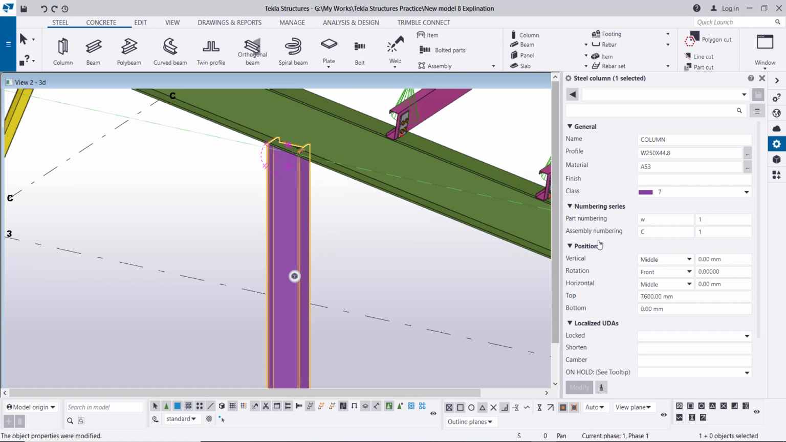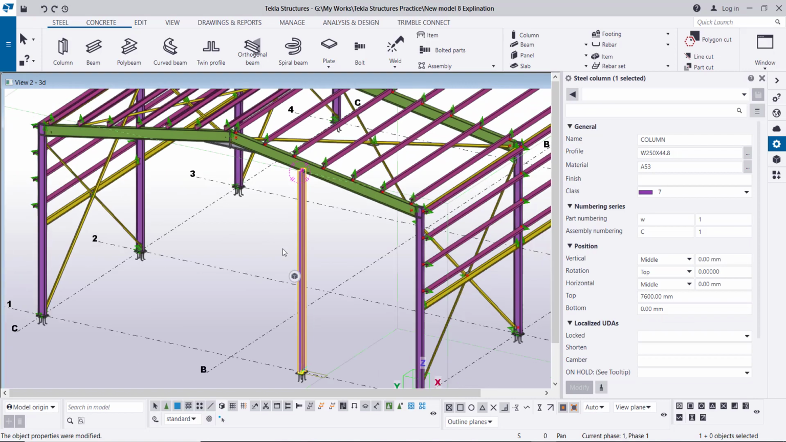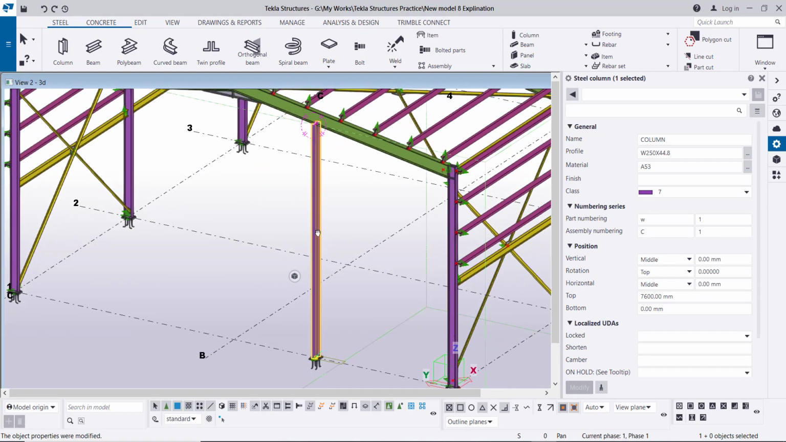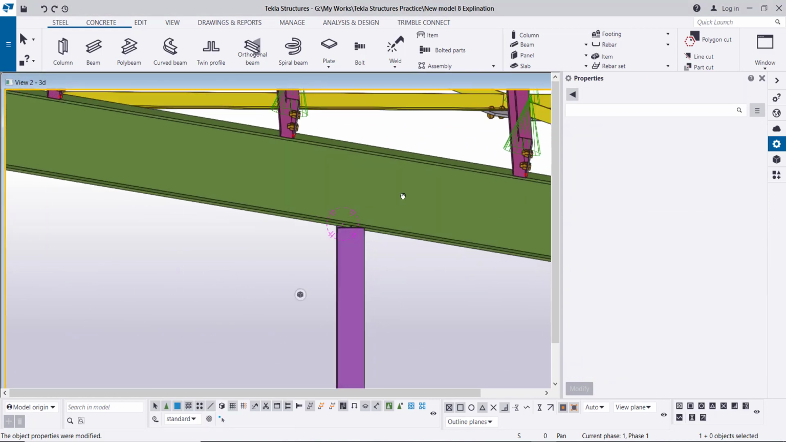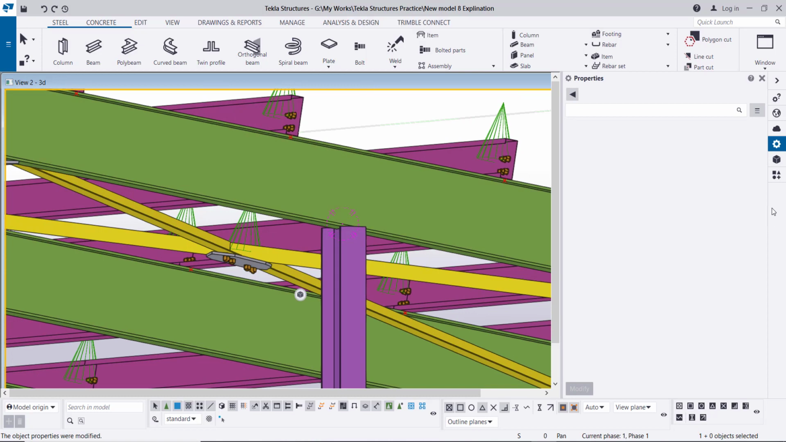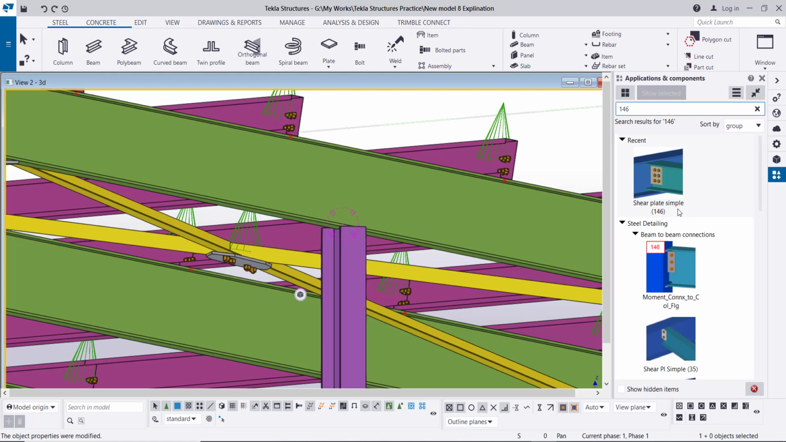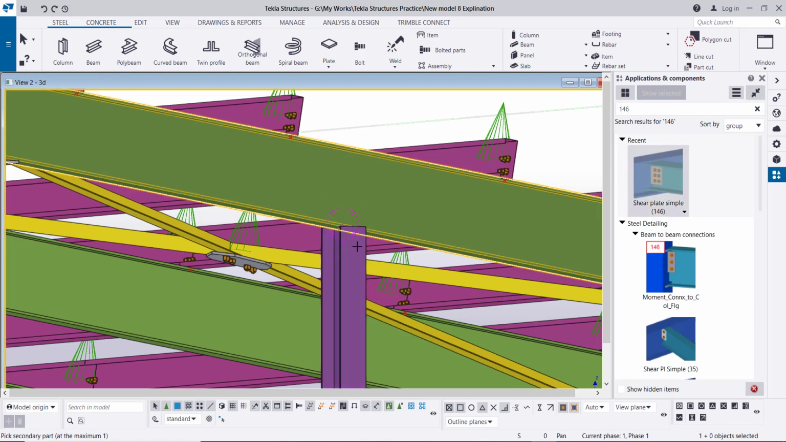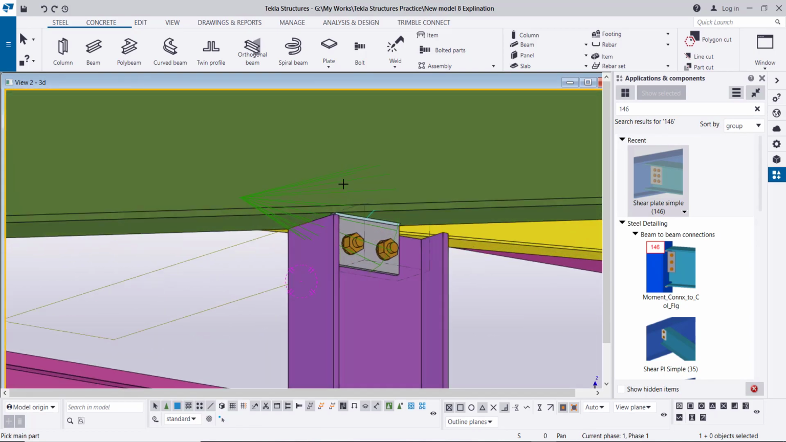then we will rotate this column to the other side, so the rotation front will be to modify to be like this. Okay, then the connection between this column and this rafter will be using component 146 shear plate, simple. So click the beam, then the column, and the connection will be like this.